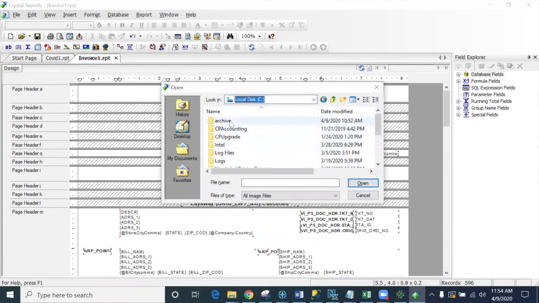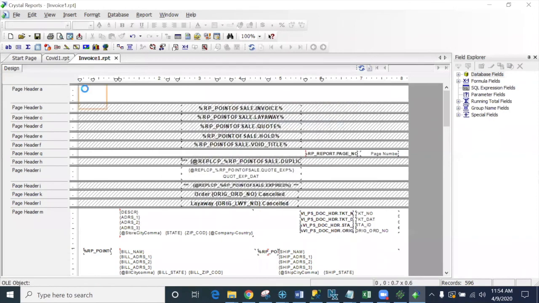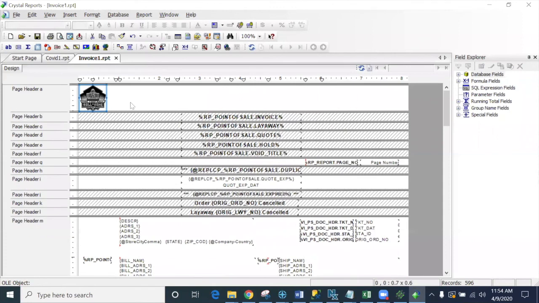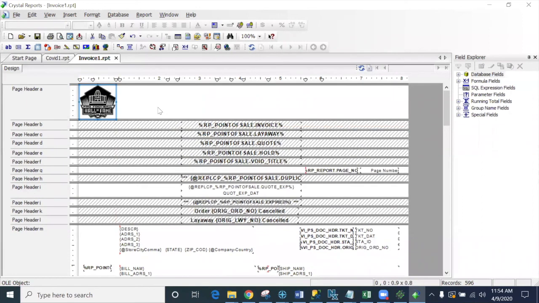I've got a picture in my archive that I'm going to use, which is from the Football Hall of Fame. And I can drag that a little bit bigger so it formats correctly. Notice this is sitting up on top of the invoice. Well, I want to blend that picture into the invoice itself.